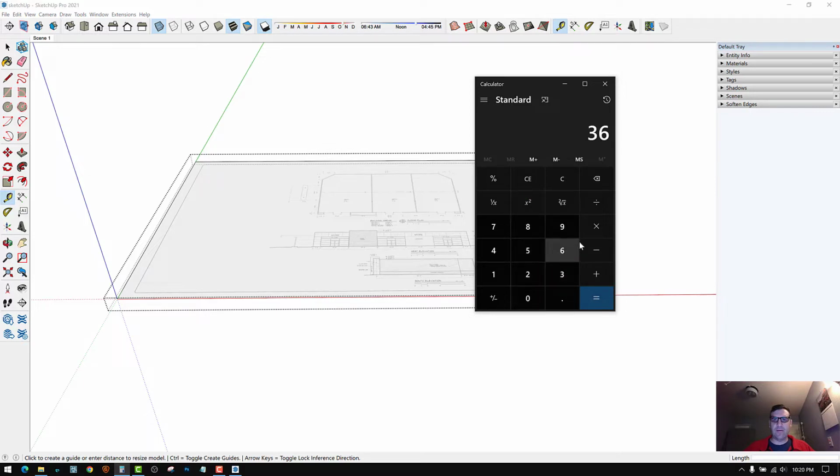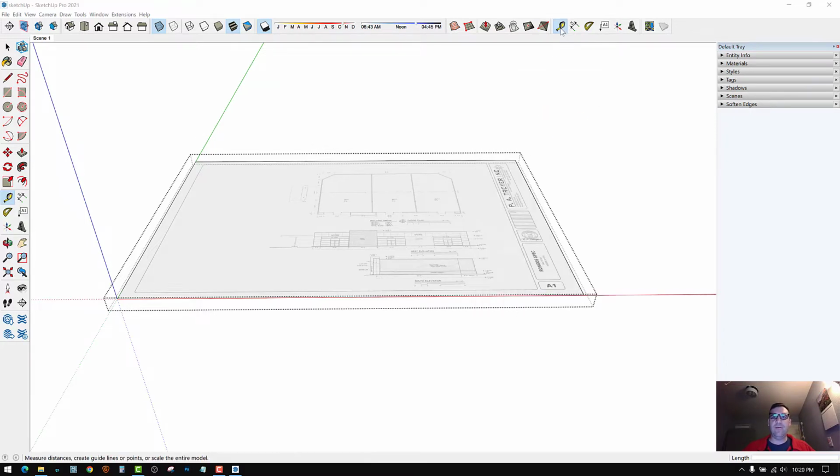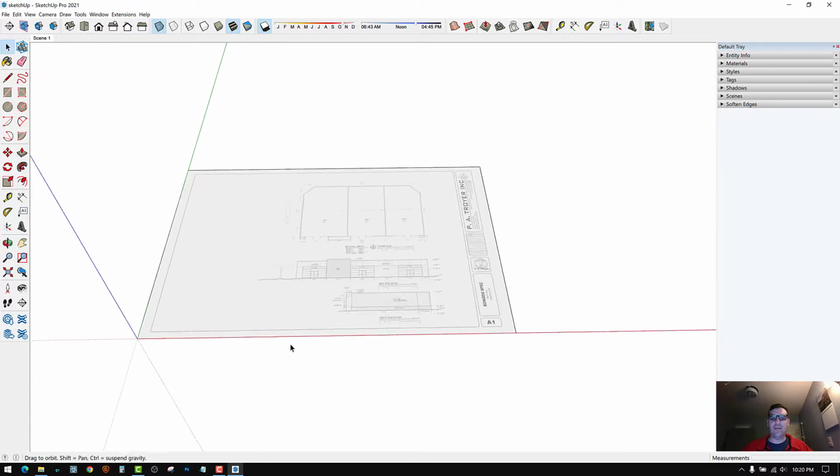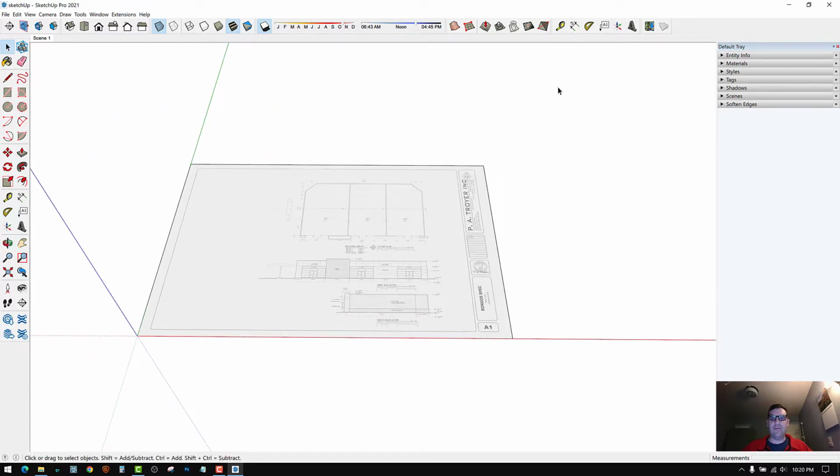So 36 inches times 8, because it's 1/8 inch, so 1 inch equals 8 feet, so that's 288 feet. Let's try that again. Click on one corner, click on the other corner, then type 288 apostrophe, enter. Do you want to resize the group? Yes. So now I forced it to be exactly 288 feet.